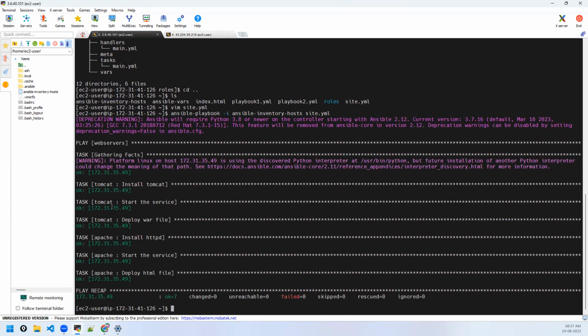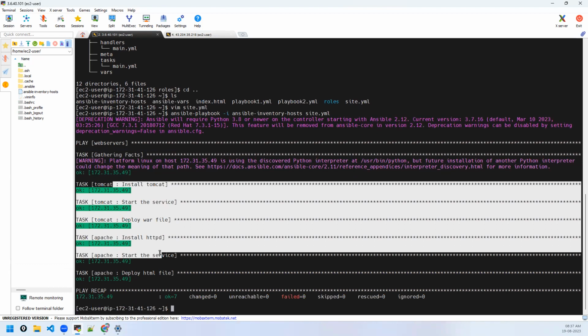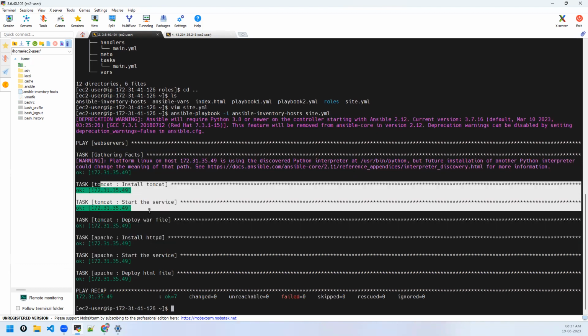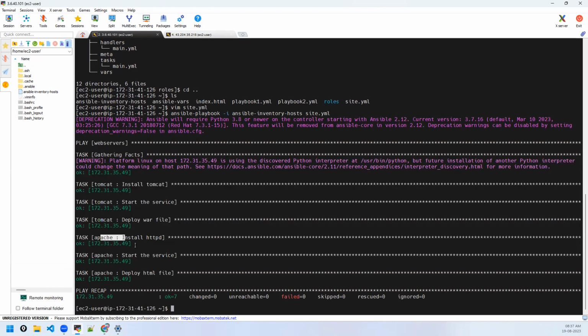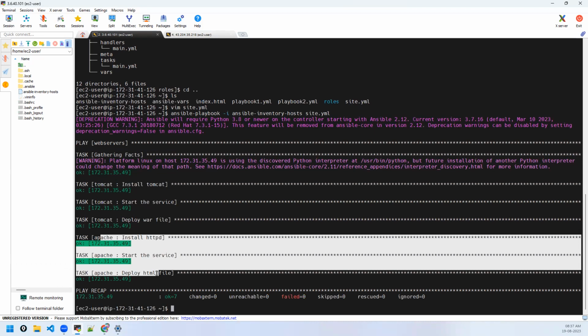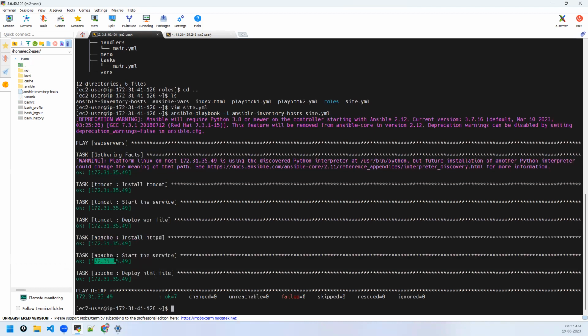See, all the tasks were happening one after the other. Do you see that? All the tasks from Tomcat, then everything from HTTPD, right? Because I have used the same file, nothing changed. If you want, you remove something here, make some changes, it should work, right? That's the importance of it. Always now only one playbook, right?